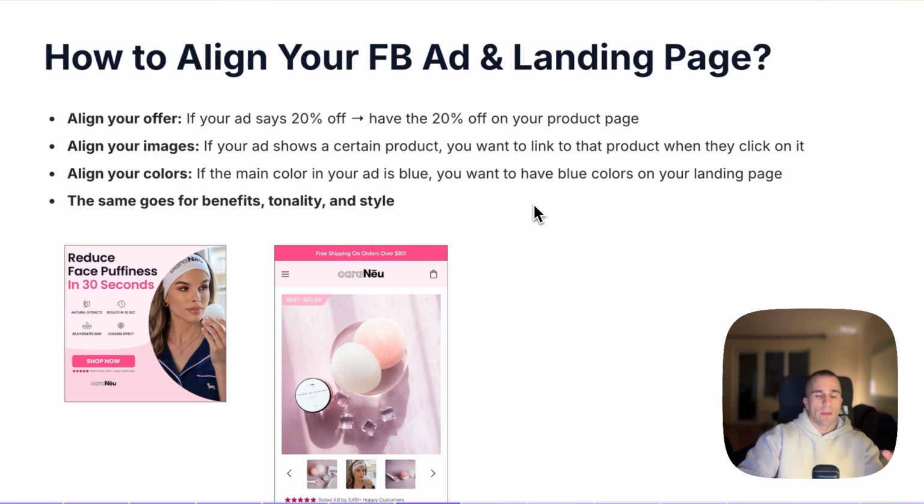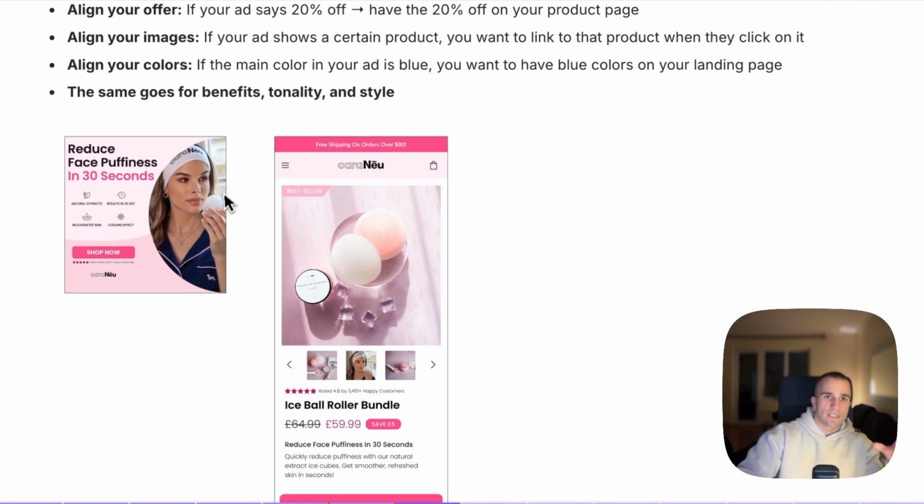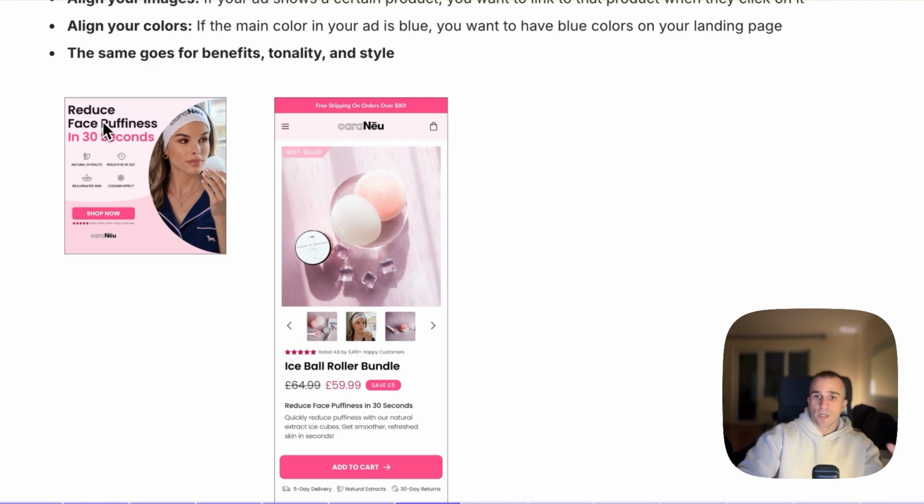So in this example, I wanted to show you how we have optimized the product page for one of our clients and for their static ad. As you can see on the left side, we have the Facebook static ad. We have the reduced face puffiness in 30 seconds.